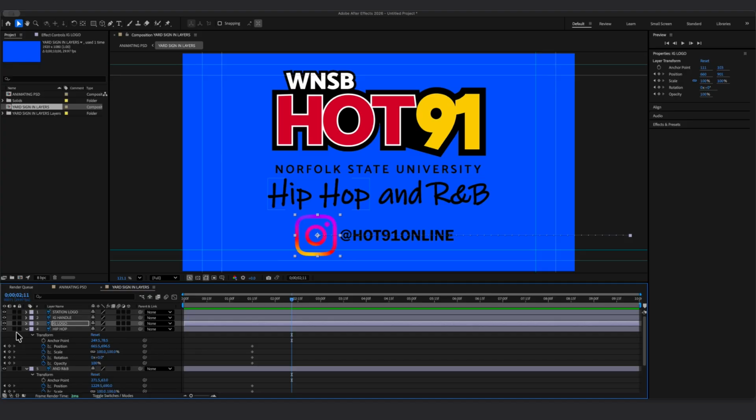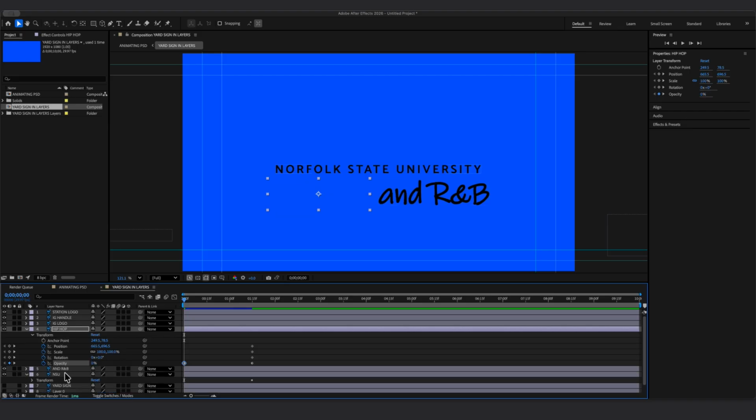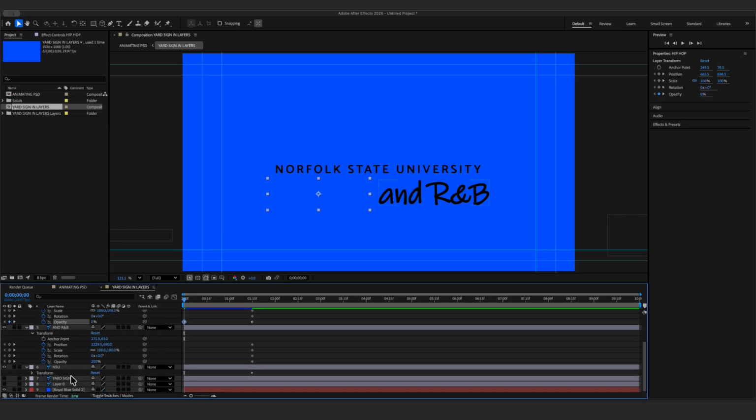Now we've animated 3 things. We've animated scale, we've animated rotation, we've animated positions. Now we're going to take the word hip hop and we're going to animate that with opacity. So we're going to come here to 0 and click on a keyframe of opacity and make it 0. And I think I'm going to take R&B and make end R&B, and we're going to put in the keyframe here. That's going to be opacity as well, and we'll make it 0.